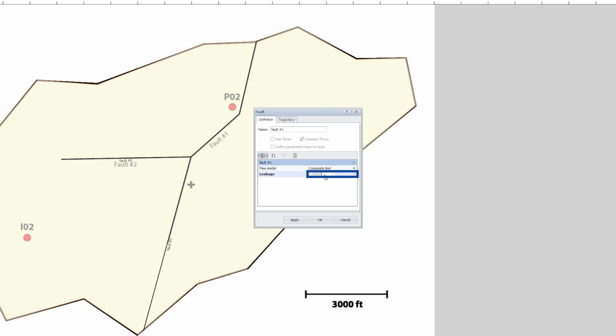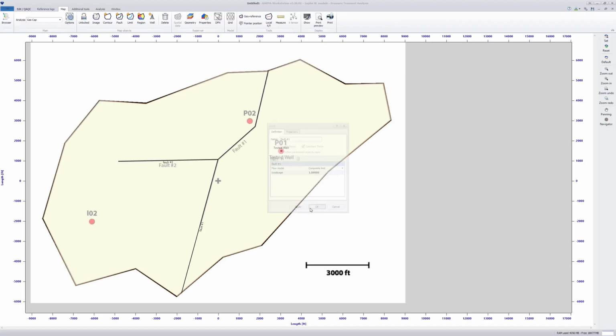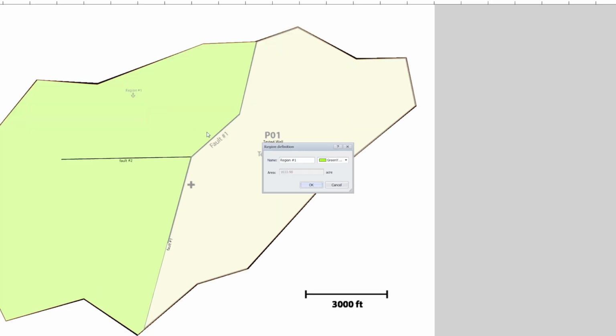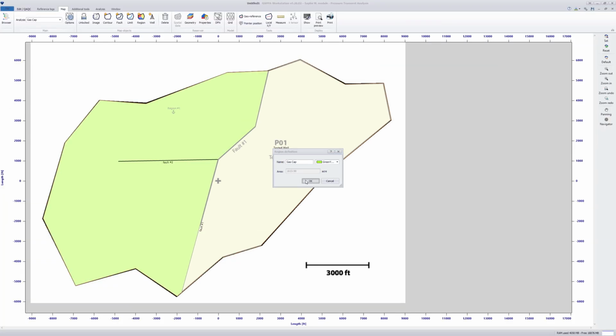See that the leakage has changed from 0 to 1. Click OK. Next, select the region icon and click anywhere in the gas cap region. Double-click on the Region 1 anchor and rename it to Gas Cap. Click OK and return to the analysis.